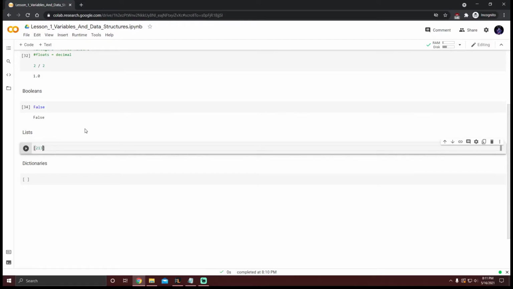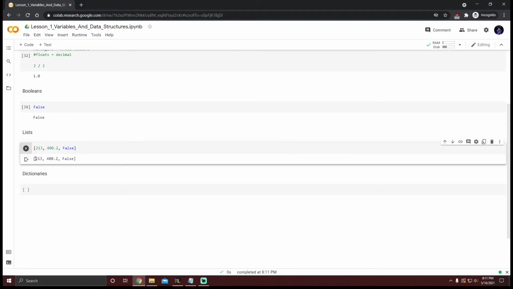Inside the brackets you can put a whole number like 213, for instance, and you put a comma, and that is the first item on your list. For your second item, you can do whatever you want. You can have as many or as few items as you want on your list, of different data types, like strings, words, booleans, numbers, and anything in between. When you run the cell, it'll print out all of these values inside of your list.